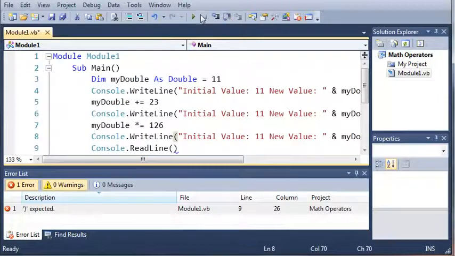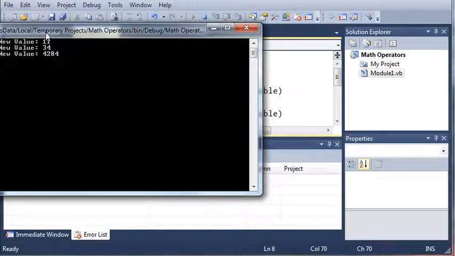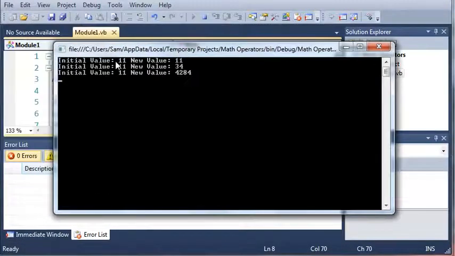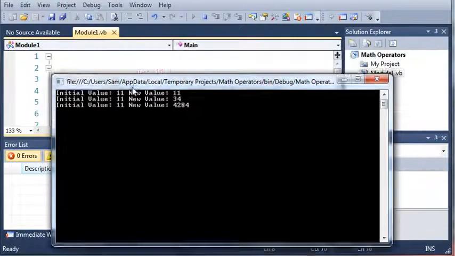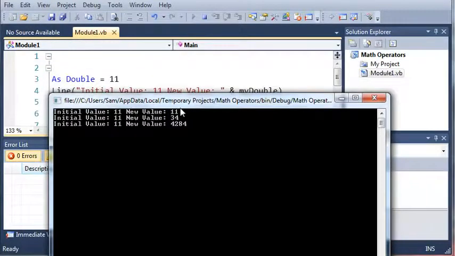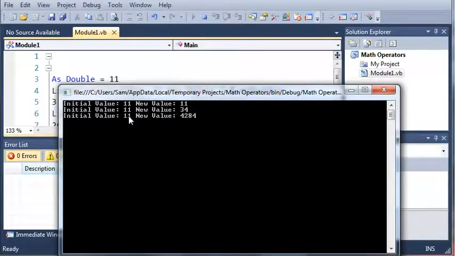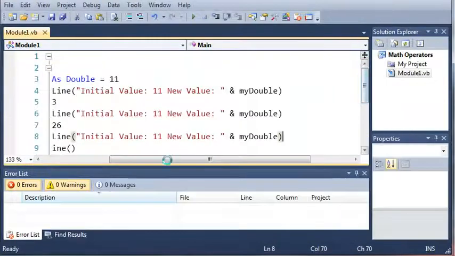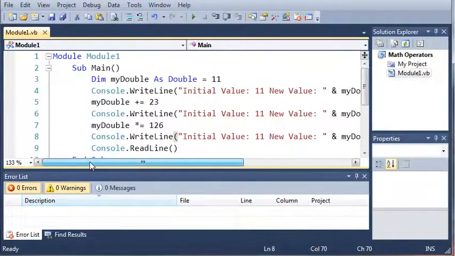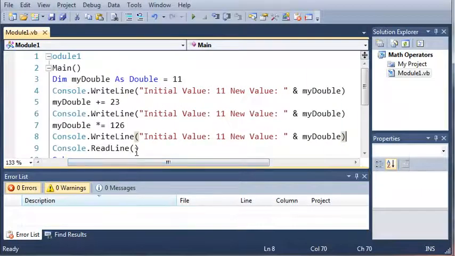So now if we run this, we're going to get initial value 11, which is the initial value of my_double. The new value is 11 because we hadn't changed it yet in the code. And then in the line down below that, it's going to say initial value 11, new value 34. And then below that again, it's going to say initial value 11, new value 4,284. So that's just a simple program that will track a variable when we make changes to it.